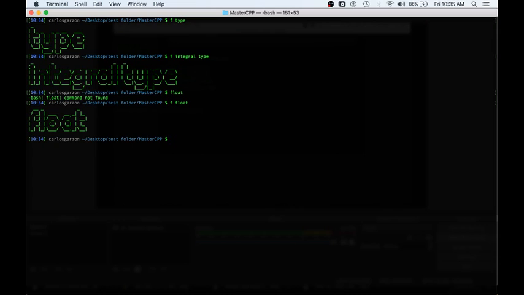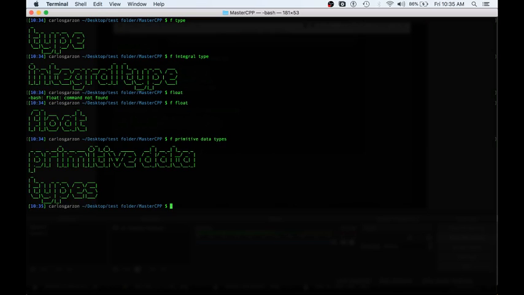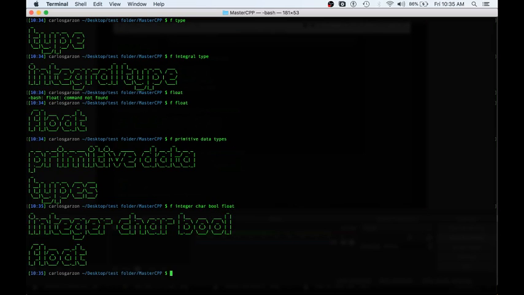We could start going into other things, like primitive data types. What is a primitive data type? A primitive data type is kind of how the name says. It's the data types that are primitive. Examples of this could be the integer, the char, the bool, the float. These are all fundamental data types that are defined within the program.